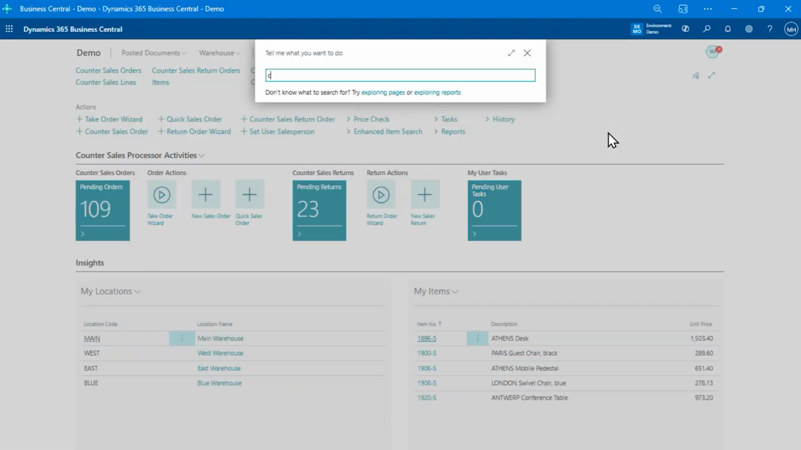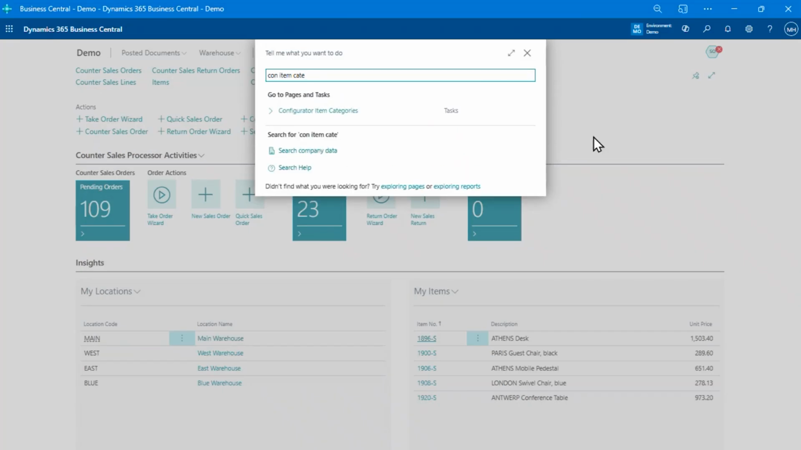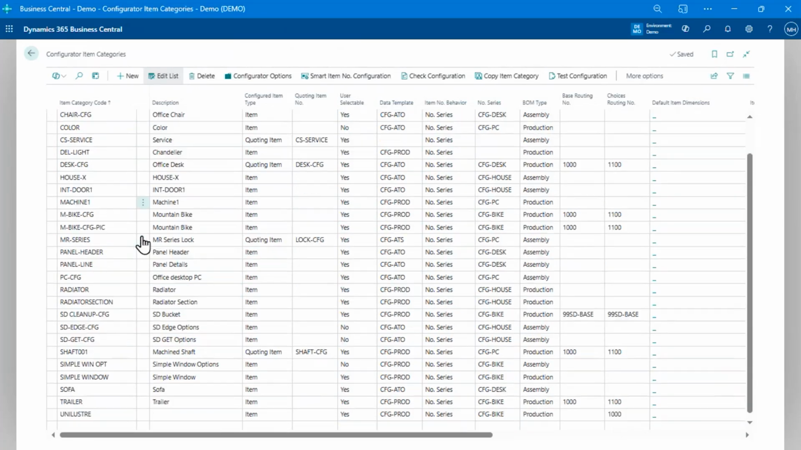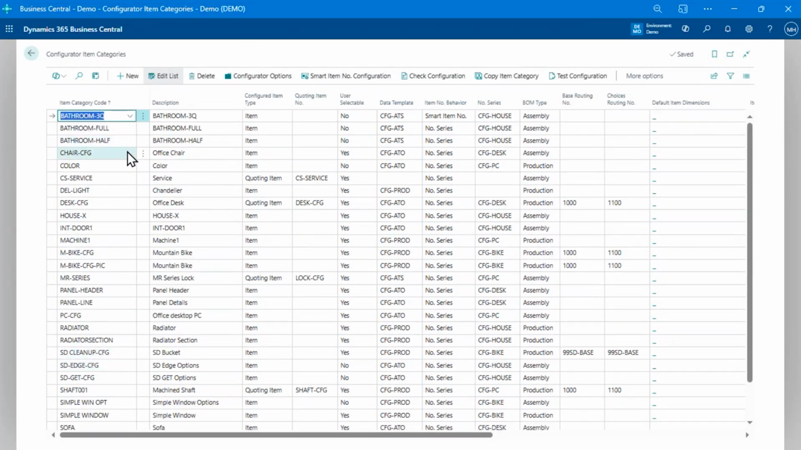So let's actually look at how you set up the configurator. And again, everything is done right within Business Central. There's no separate user interface or database or anything you need to manage. It's all here. So this is a list of all the product lines that I can configure. I've got everything from bathrooms to chairs and the mountain bikes and all those kinds of things in here for configuration. And for each of these, let's grab the mountain bike for fun.